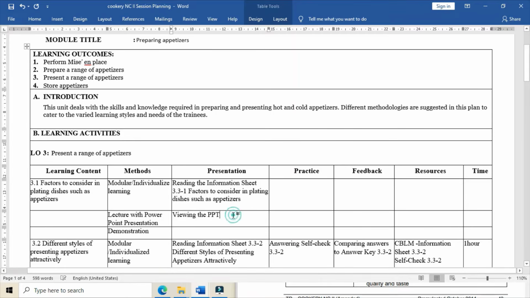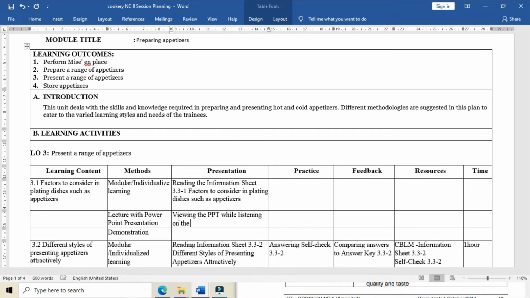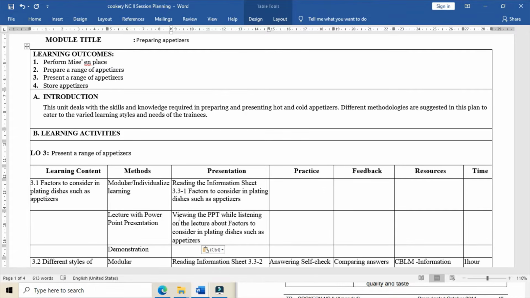The PowerPoint presentation and/or while listening on the lecture about 10 factors to consider in plating dishes such as appetizers.